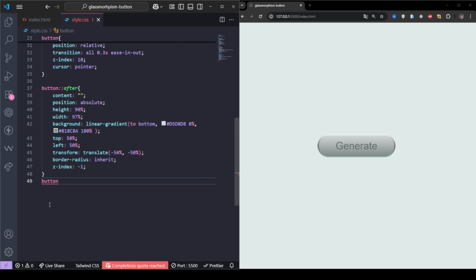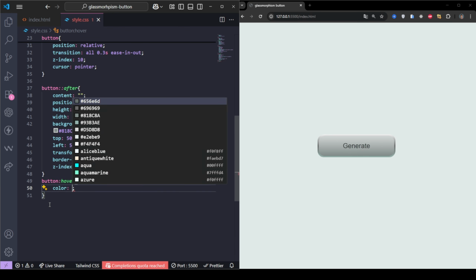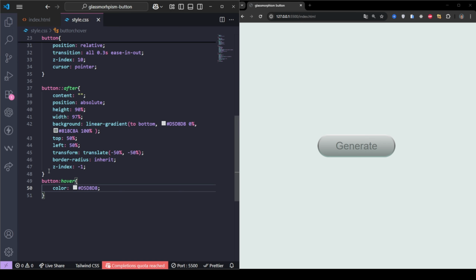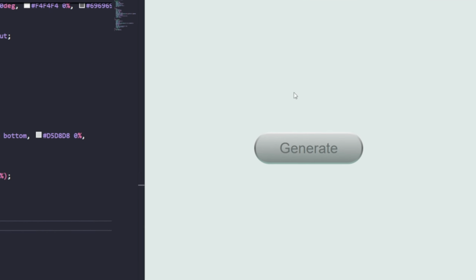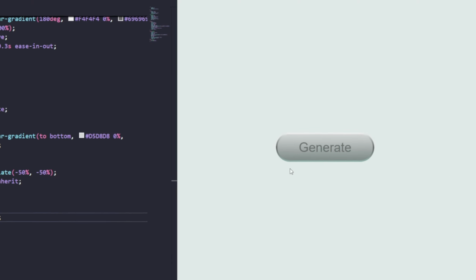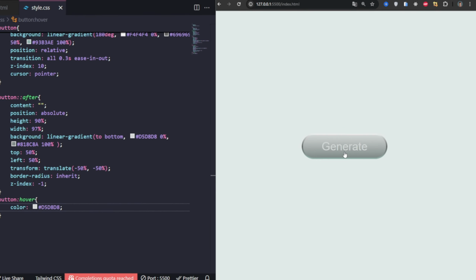Button hover. When you hover, the text changes color, giving a nice interactive feedback. And that's it. We now have a modern Glassmorphism style button with smooth gradients, depth, and hover interaction, all with just HTML and CSS.